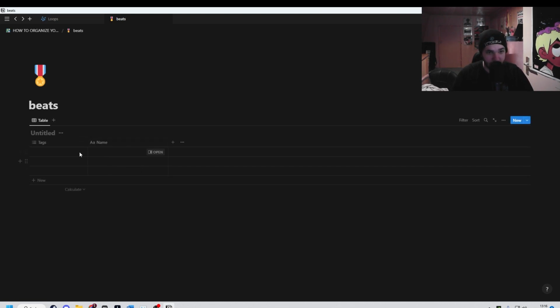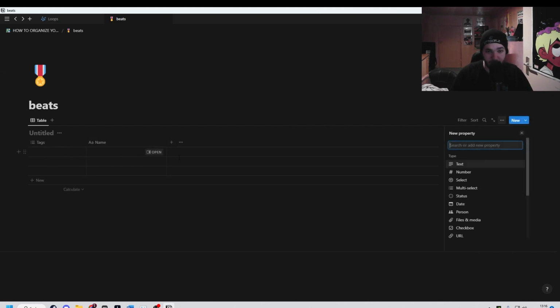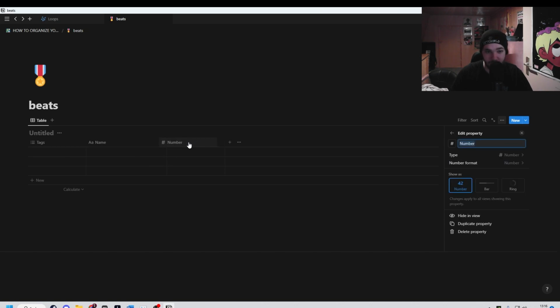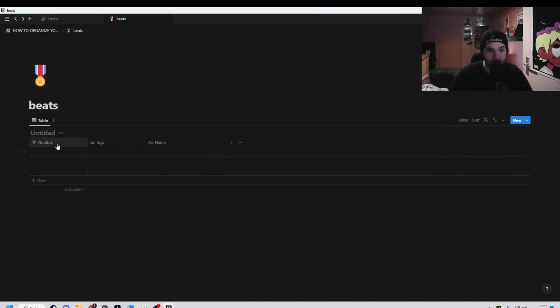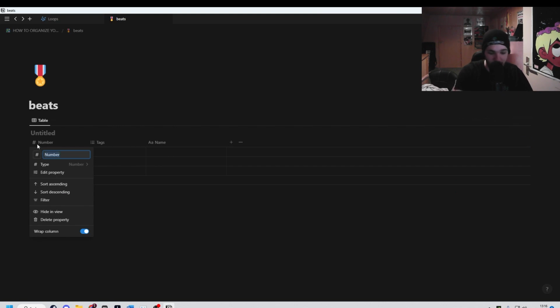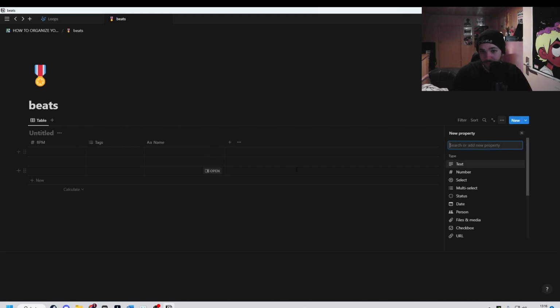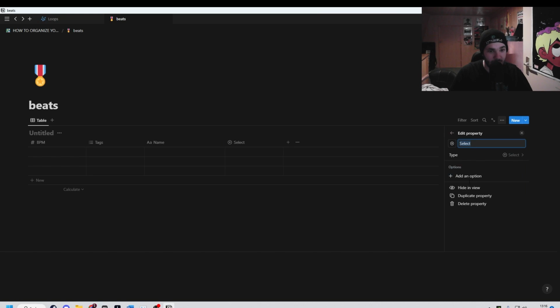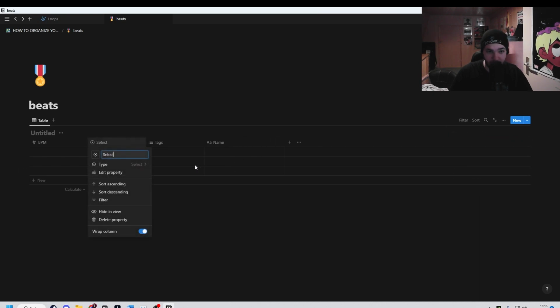And we're gonna create the columns we need right now. I'm gonna start off with a number for the BPM. I'm gonna switch it around, because I want the BPM in the beginning. Type in BPM. Next up, we're gonna have one that's called select, where we're gonna put the key. It's basically like a tag.